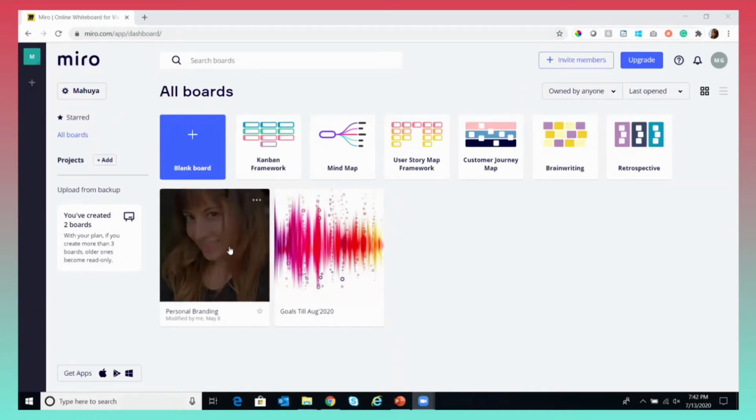Before we actually go ahead and create a mind map, let me show you how a mind map looks like. So I'm just opening up an existing mind map that I created some time back.